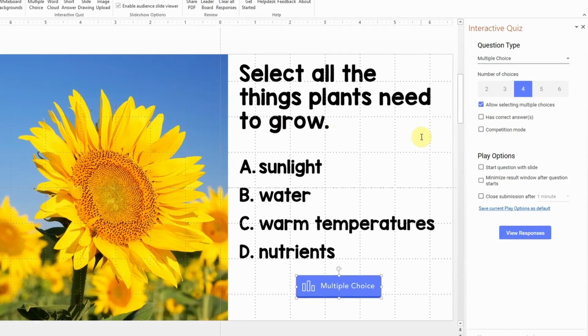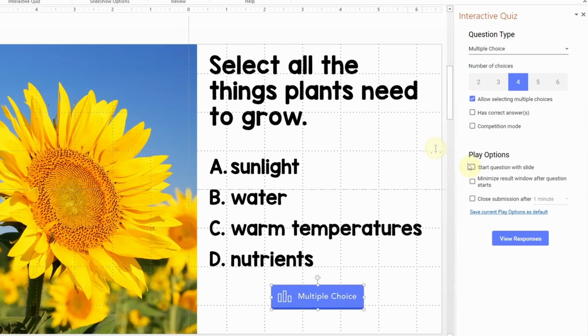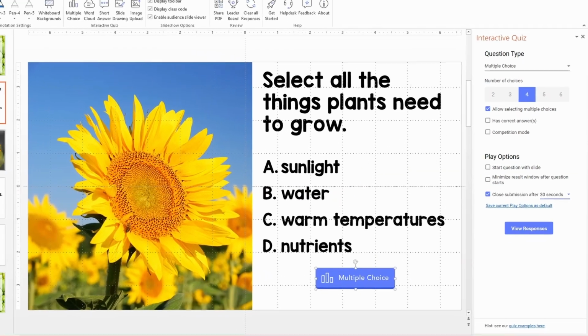The other thing that I usually look at when I'm setting up these questions is where it says close submission after, and you can pick a time frame. I do usually like to turn this on, especially if I have the presentation open while I'm teaching live, because with this, it basically gives students a time limit. So after 30 seconds, the question is going to disappear whether they've answered it or not. So it prevents you from being in a situation where students are taking forever to answer a question. It also lets you know who's paying attention, because if students aren't answering in that time frame, they're probably not paying attention. So that is your multiple choice.